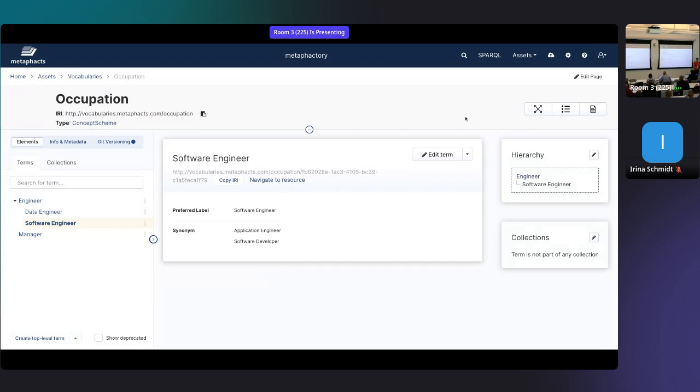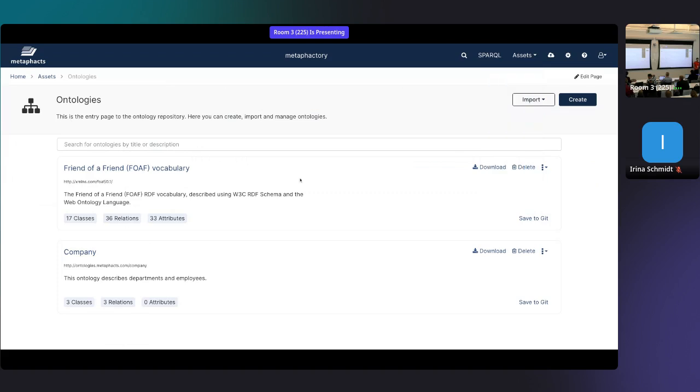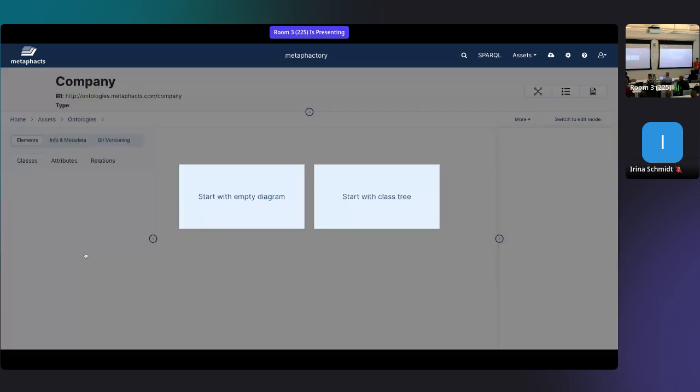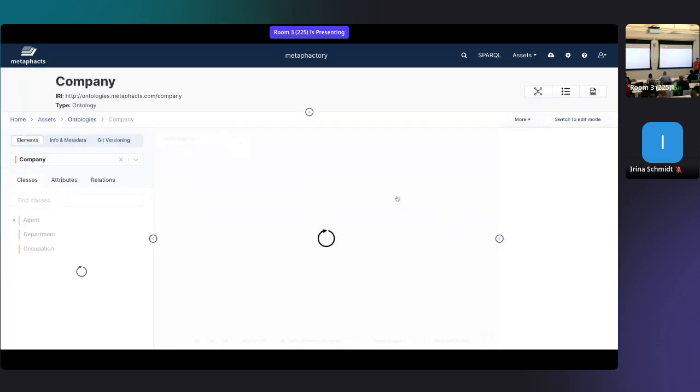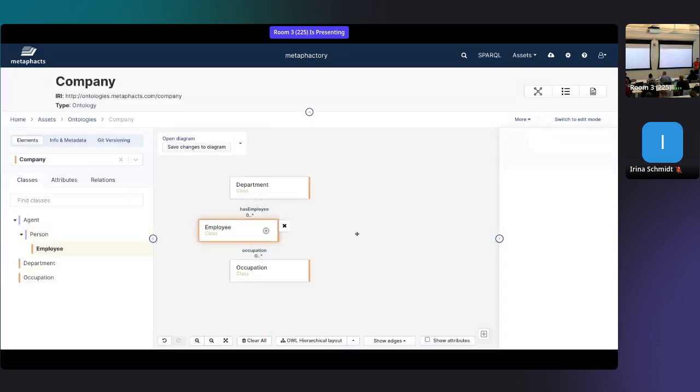All right. So now that we have this list of terms and people can reuse it, we still need to go back and link it to the ontology. So to do that, we go back to our ontology. And here's the company ontology. I didn't save my diagram before, so it will ask if we want to start from the tree or from an empty canvas. I'll just start from everything. There are not that many classes, so we will just load all the classes onto the canvas here.